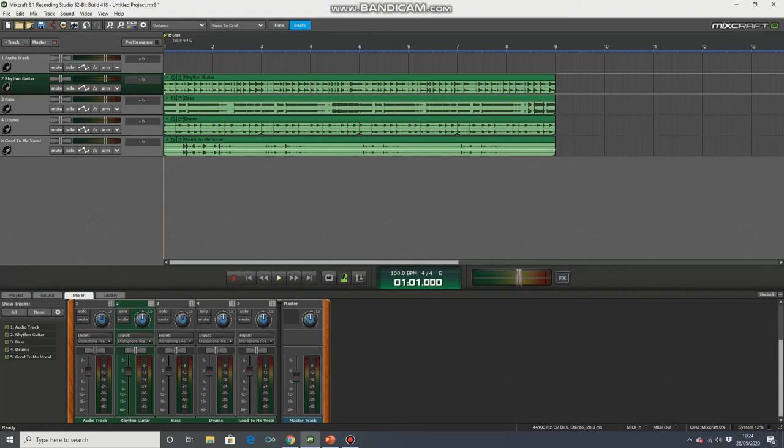Okay, so moving on to the effect part of our lesson. What I'm going to show you is five different effects that we can add on to a recording or a track that will change the sound. Now, the first one I'm going to show you is reverb.